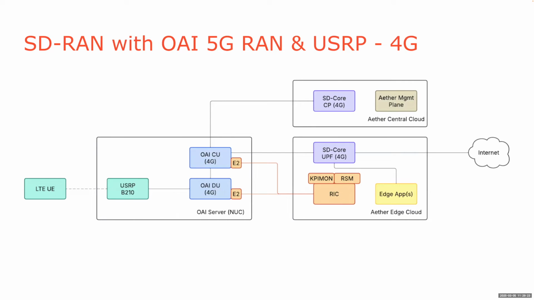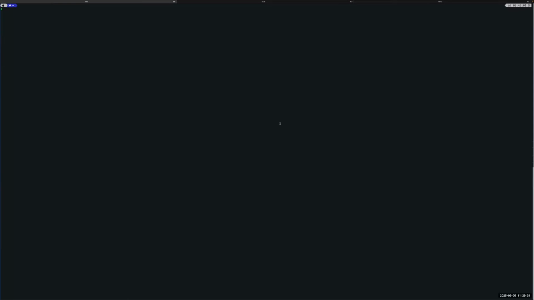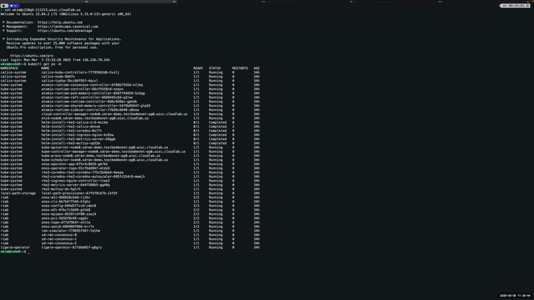Before we go to the next topic, I would like to show each X application working. Let me make it bigger. The first one is the PCI X application. I already deployed SDRAN with SDRAN in a box for the PCI use case. If we go to the ONOS CLI, first we need to check what kind of service models we are using for this use case, so we go to E2T list subscription.